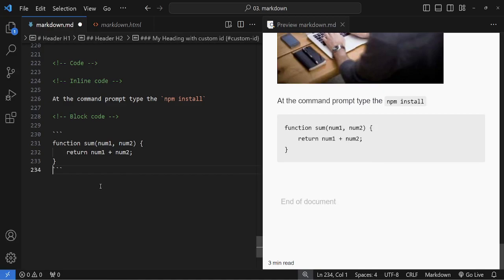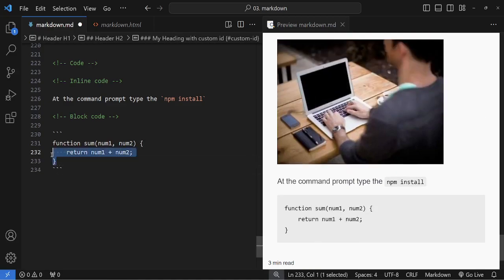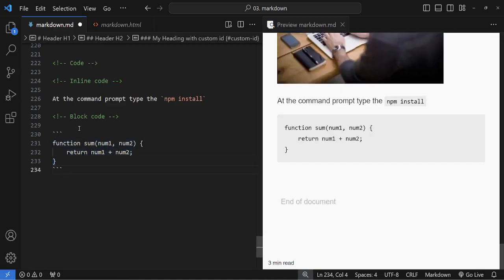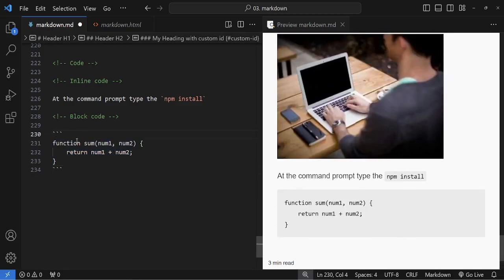There is also an option to denote what the code language is. For that, we add the name of the language next to the 3 backticks. For example, I am adding JavaScript here. Now you can see the formatting difference.